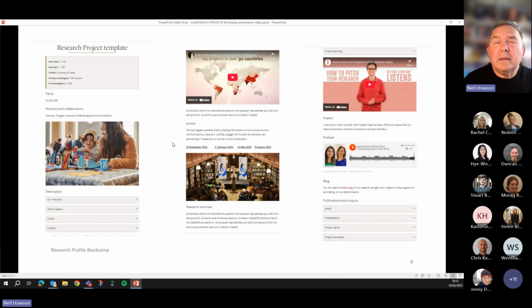Now, given that our web pages go vertical and horizontally, these are screen grabs. So I just wanted to show you the various pieces of content that you can put in that are available to your research project template. This obviously is the template I put together specifically to show just what functionality we can put in.